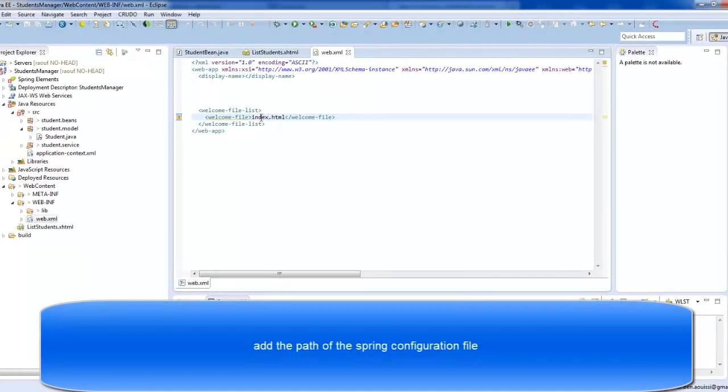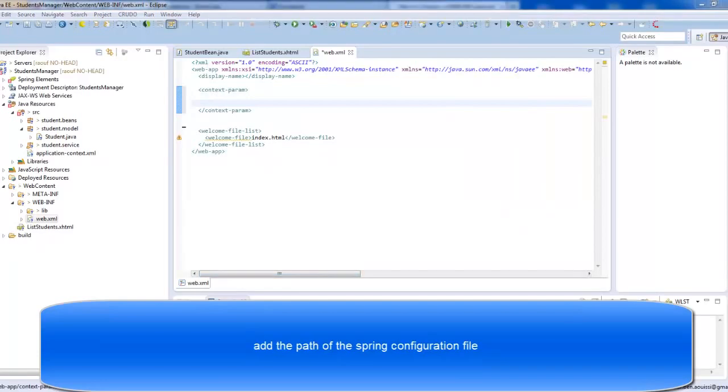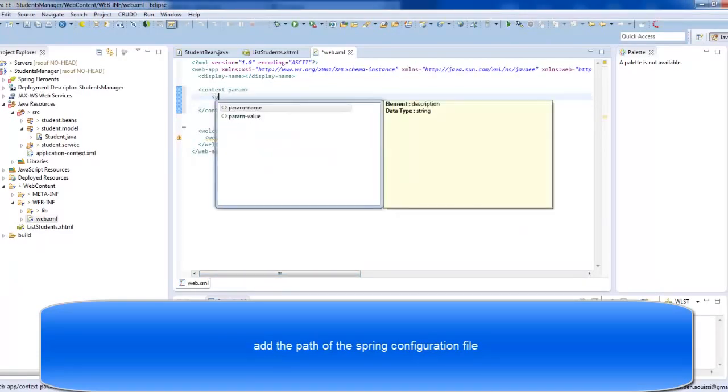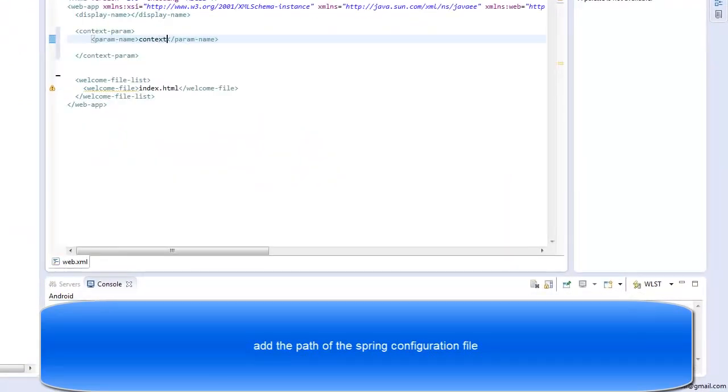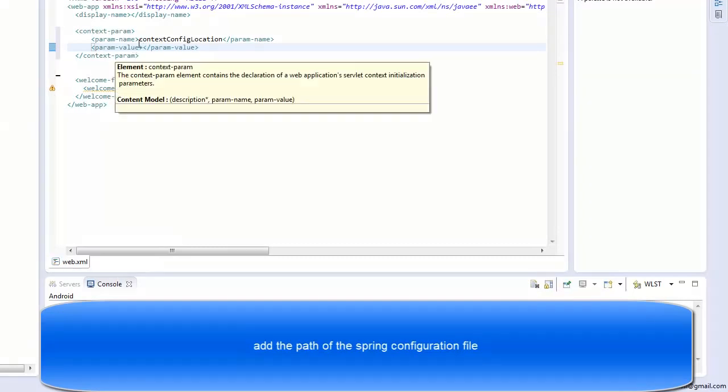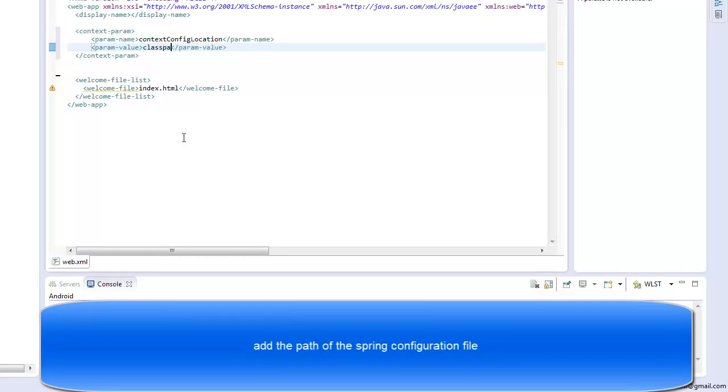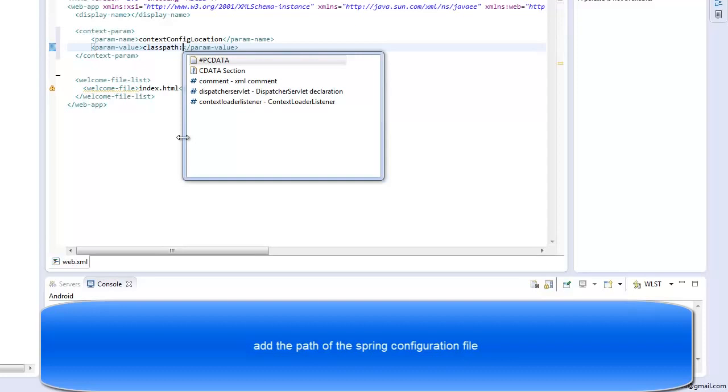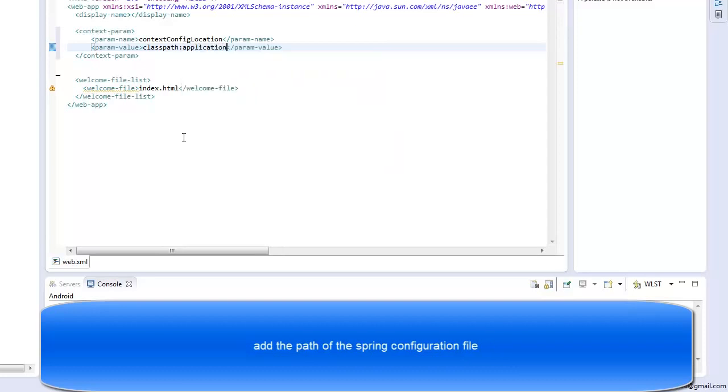So the first thing to define is the context parameters. The name is contextConfigLocation, and here we define the value of our context file name. So it's classpath application context .xml.